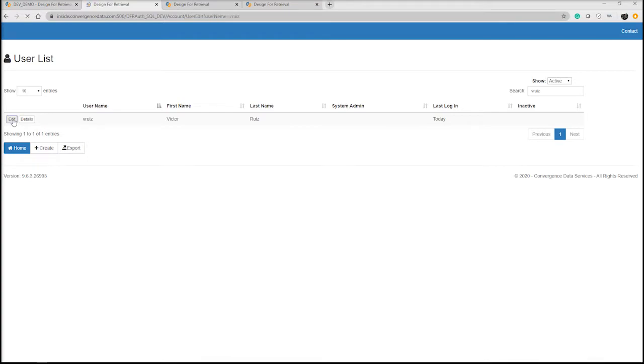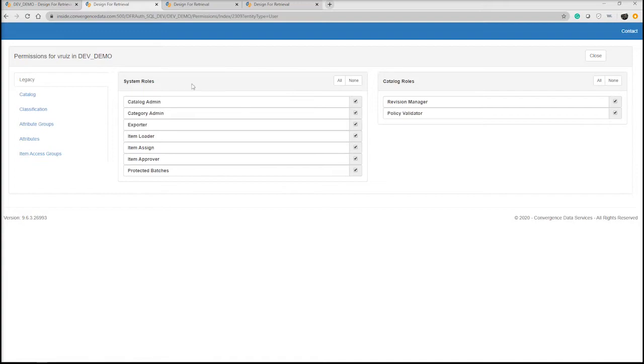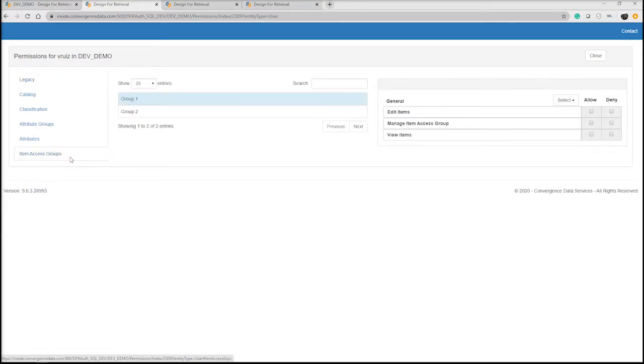So I click on edit, then I select the catalog to assign those permissions, then on the bottom I select item access groups. Then we see the 2 groups that we just created here. So I select group 1, where I will set allow to manage item access groups. This will allow me to add or import parts to this particular item access group.